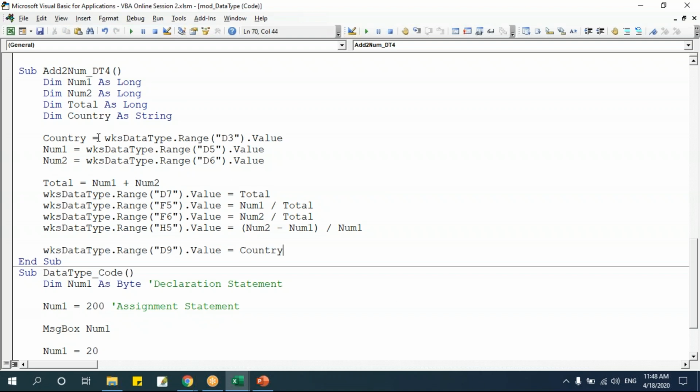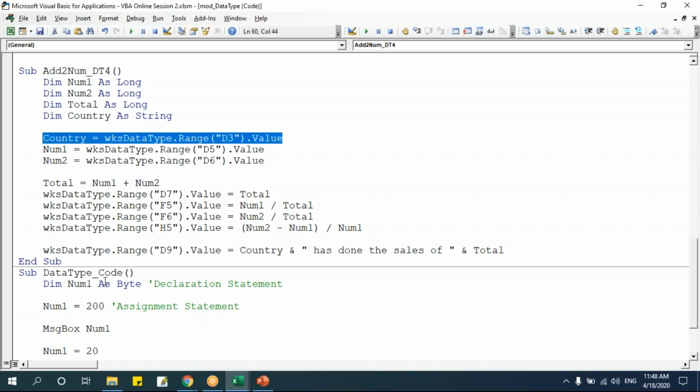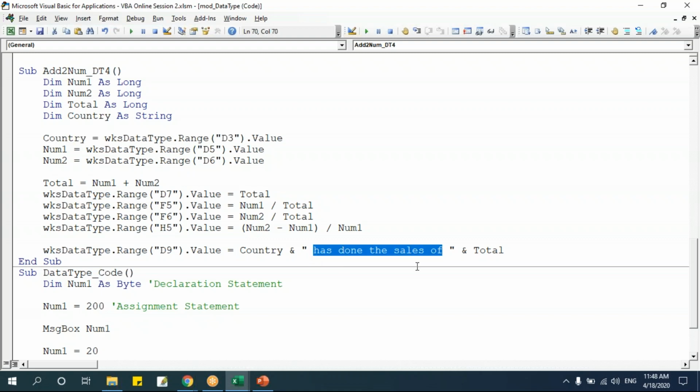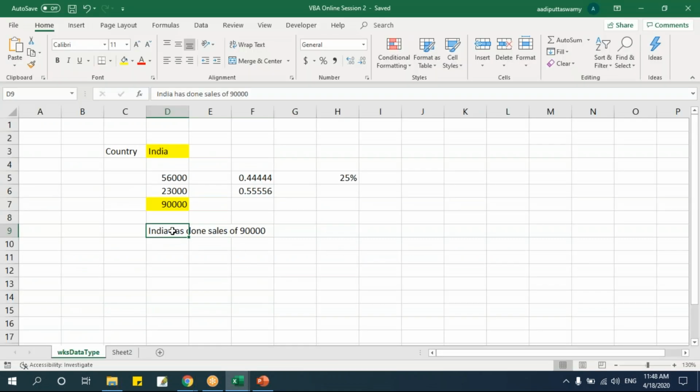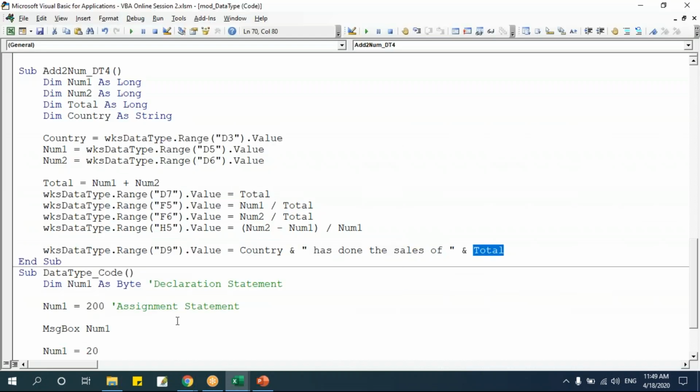Country is nothing but the variable here, ampersand, that is I'm trying to concatenate, " has done the sales of ", ampersand, and I'll say total. Just observe this, country is nothing but the value which I'm taking from D3, has done the sales of, this is the hard-coded statement which will not change, and what you see here, 90,000 or whatever, that is nothing but the total.